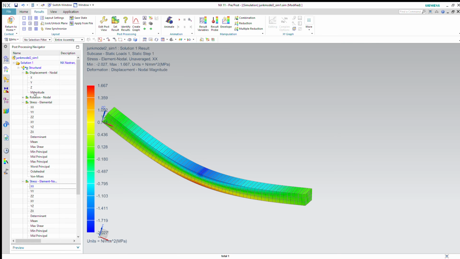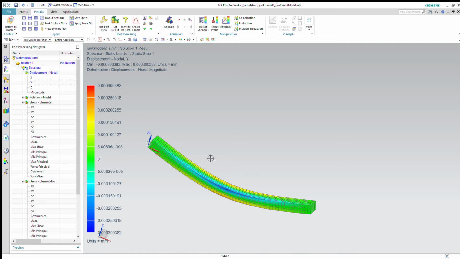Displacement, I can do magnitude. If I'm looking to compare this to the displacements in the beam chart, then I probably would like to just look at the y deflection because that's the one that's going to be in that chart. So these are units of millimeters, so very small deflection. You might look at this and say, hey, that looks like a lot more deflection than this very small deflection. That's reflected in the numbers here.